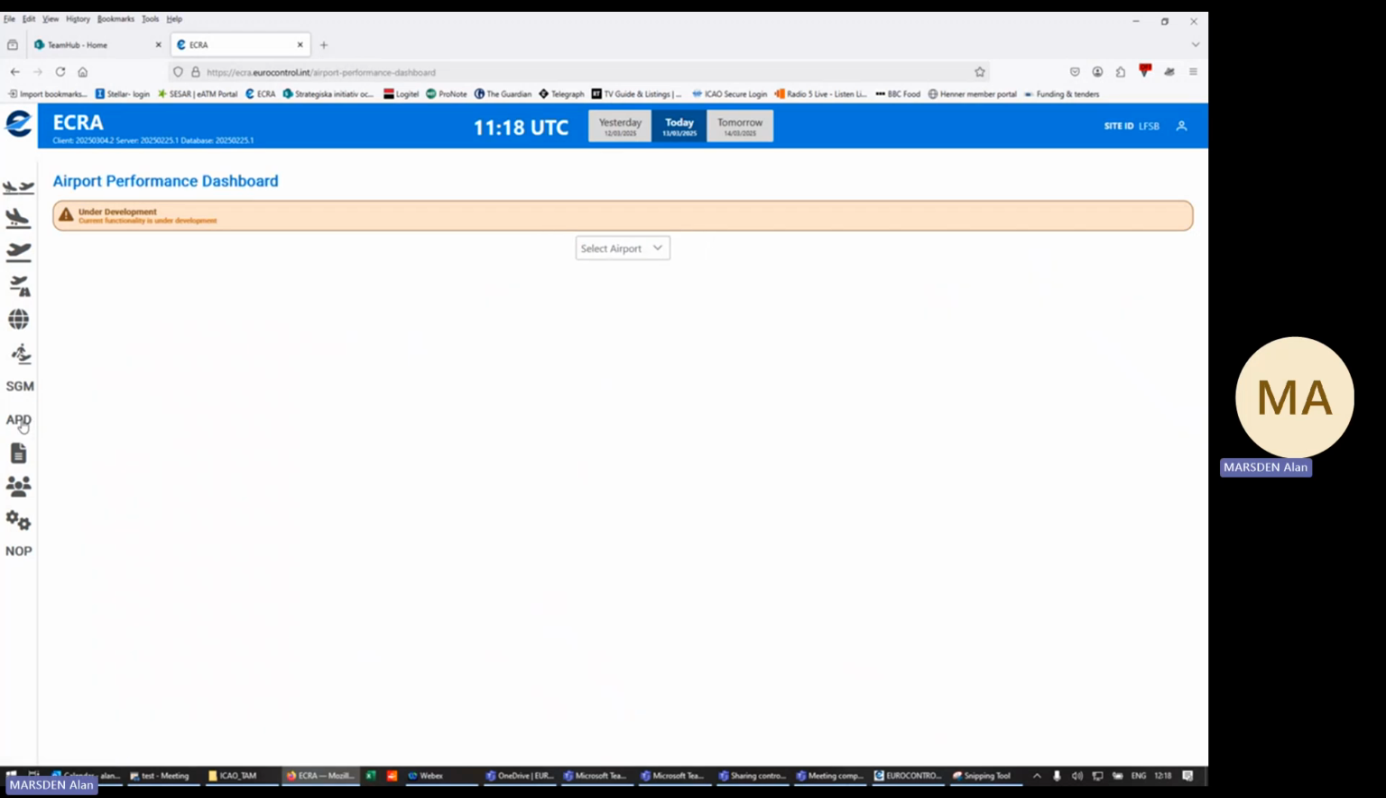Another view which is still under development is what we call the airport performance dashboard. Here, what we want to do is develop in the future a richer list of key performance indicators around how the airport and turnaround processes are performing. As those become further developed within the tool, they will be included in this view, so that when you connect with ECRA over time, you'll start to see evolutions in this performance dashboard as well.